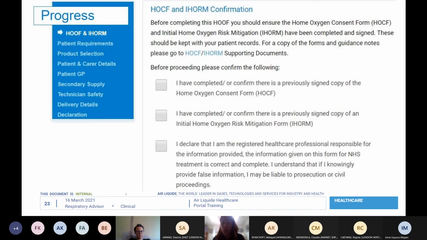And know that if you provide any false information, because this is from the Department of Health, this is not Air Liquide saying this, you can be liable for prosecution and civil proceedings as well. So it is your responsibility not to share your email and password for the portal with anybody else. This should never be completed by a non-clinician, and you are responsible for the hoof. Okay, for the order form.